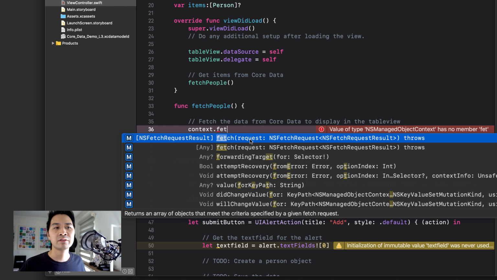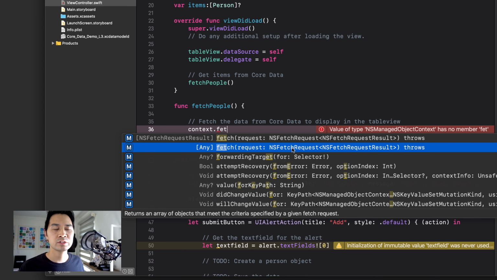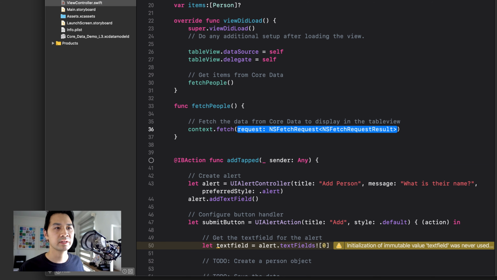So we do have to wrap this in a do-catch block and handle that error. But you'll notice that the other thing it accepts is a fetch request. Now, we're going to start by putting in a very simple fetch request to say, retrieve all of the people objects. But in the next lesson, we're going to take a look at other types of requests that you can do to sort and filter. All right, so let's choose one of these, and let's choose this one right here. I don't think it really matters right now.